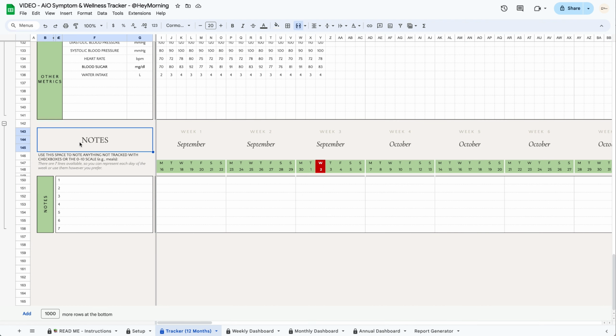At the bottom of the page, there's an optional notes section where you can write down anything that can't be tracked with checkboxes or the 0 to 10 scale, such as meals. You have 7 lines to work with, so you can use them for each day of the week or in any way you prefer. That's pretty much how you log all your data. This is the only tab where you'll need to manually input information. The rest of the spreadsheet is fully automated, so once your data is in, everything else updates on its own.